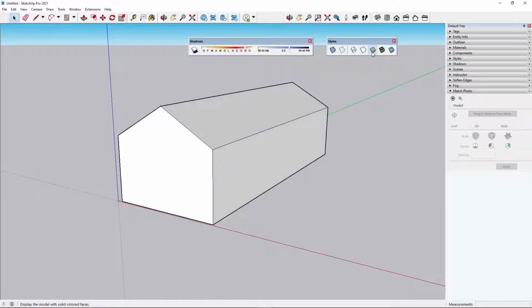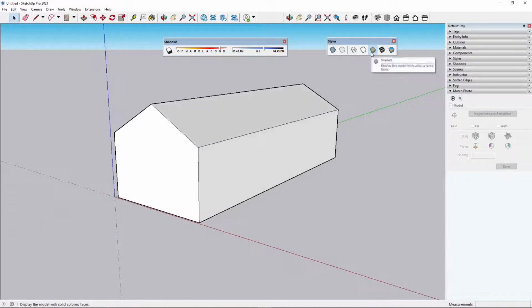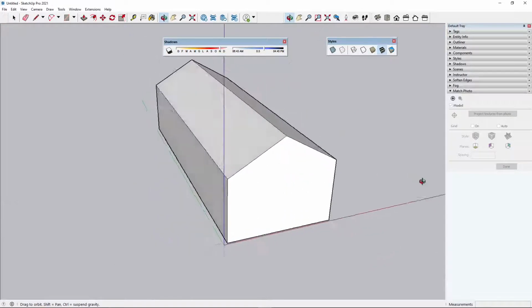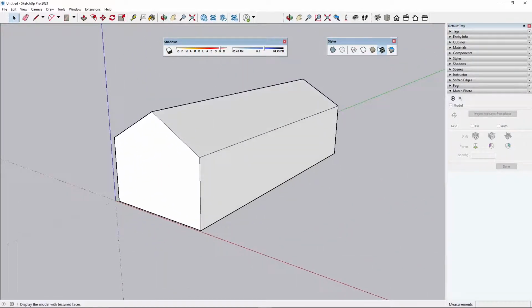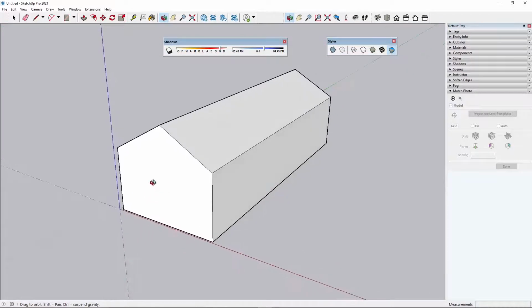And then you have shaded, where you can see the shadows and the various colors. If you have materials, you won't see textures, you only will see colors. And this last one is going to show you the textures. Right now we don't have any textures, so it doesn't make much difference. And the last one here is monochrome, and again it doesn't make much difference here because we have everything in a simple color. And these are the basic styles.